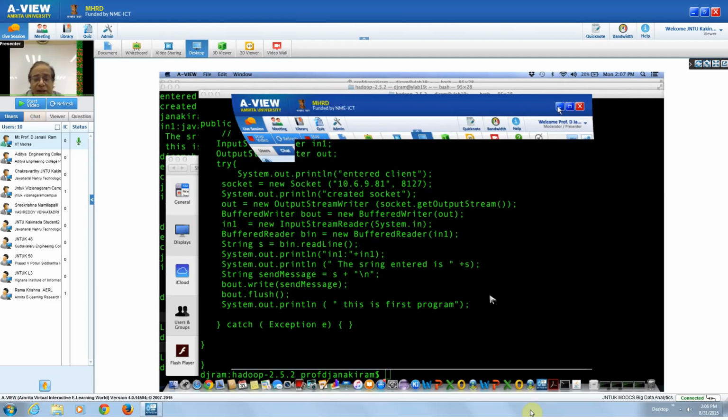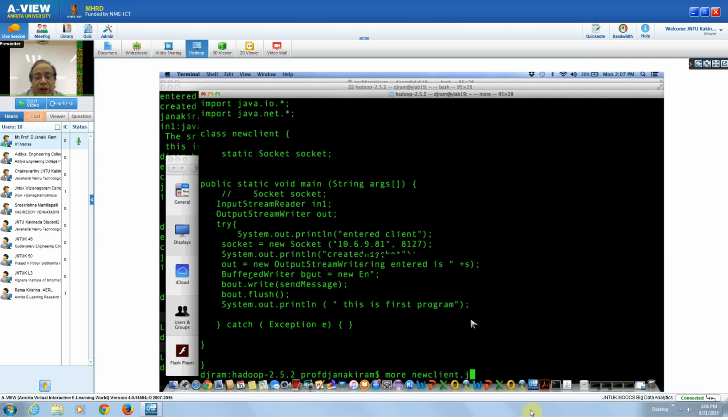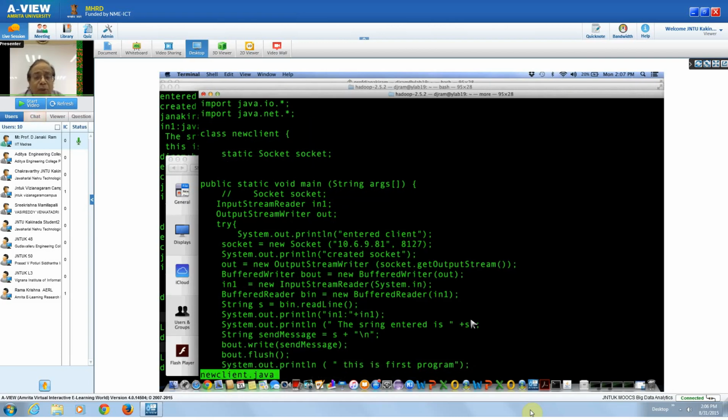The client side program we have looked at already. This is the program that we wrote. In fact, if you look at the way I'm doing it, I'm taking the same program and modifying it continuously so that there is a flow. This is the client side program, opening a socket connection to 10.6.9.81. This is the place where the socket connection is opened.